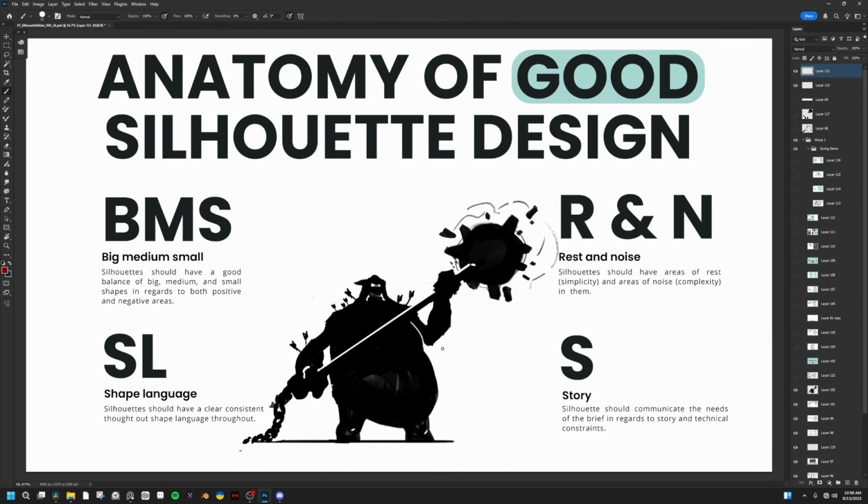Rest and noise. So I want to have areas where there's more detail and more visual interest, and I want to have areas where my eye can rest and it's not busy, it's not noisy. So these areas down below here, I have it fairly simple. And then as the design moves up, I'm adding more and more detail, especially around the head and weapon of the design.